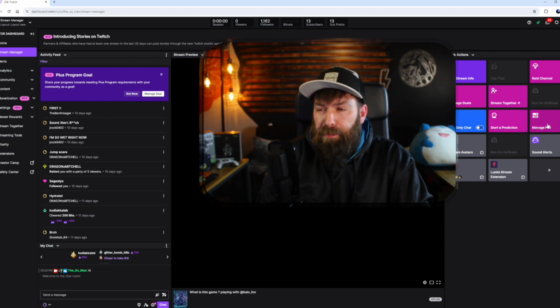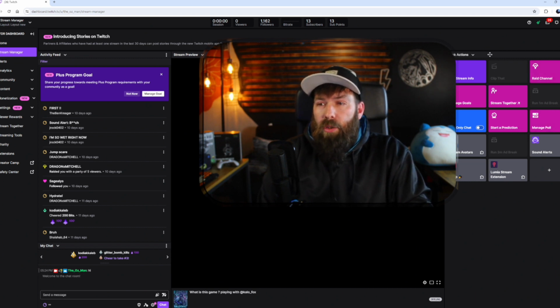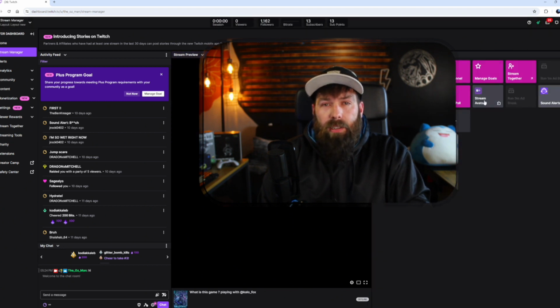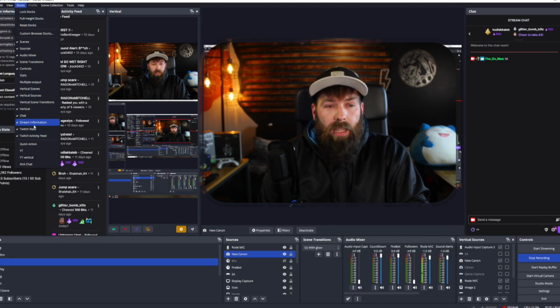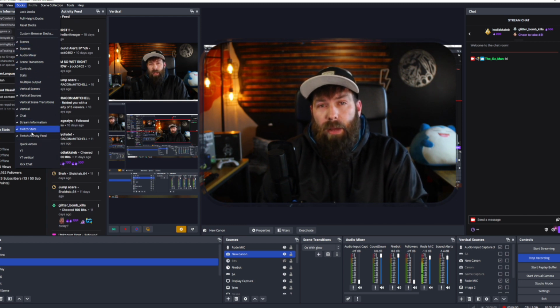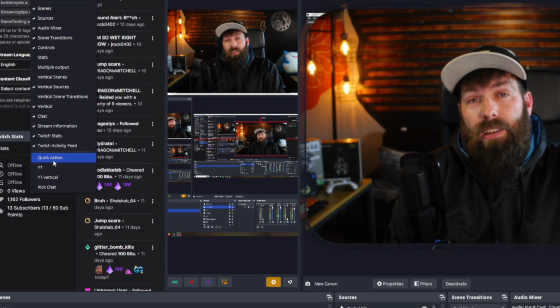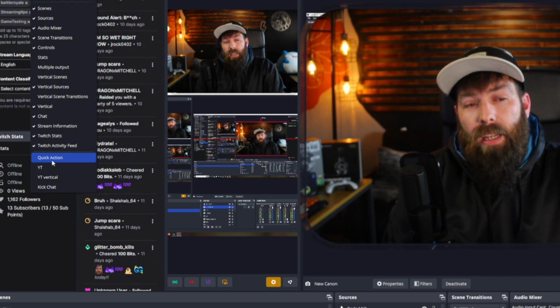So let's say you wanted to add this whole quick actions tab, but you're like, I don't understand, I don't see quick actions, because if you go back into OBS and you go into your docks, quick actions is not an option. Now, as you can see right here, I already have quick actions added.